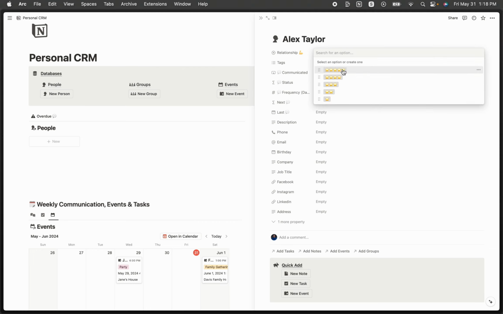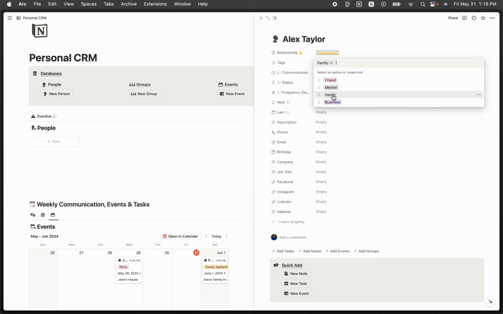And by putting this 5-star relationship property in, it's going to allow me to group and better sort out who are the most important people that I should make sure that I'm always communicating with and keeping top of mind. For the tags, I'm going to put them in as family, but you could also put in people for multiple tags if you wish. So for my brother, I also consider him to be a friend. So I'm going to select family and friend so he shows up in both of those categories.